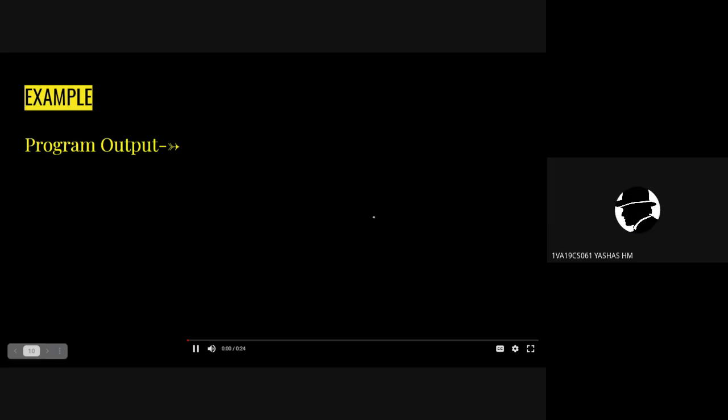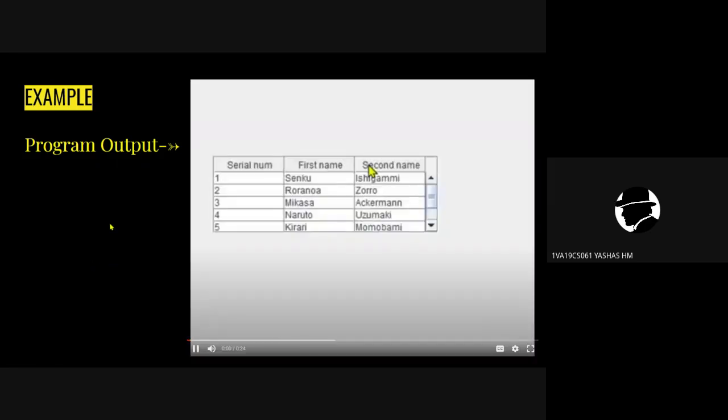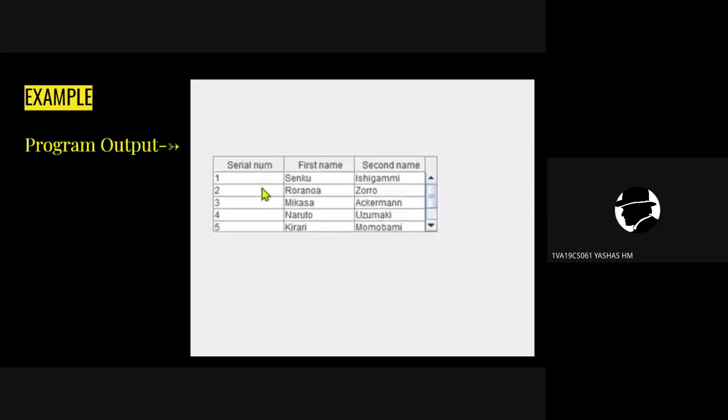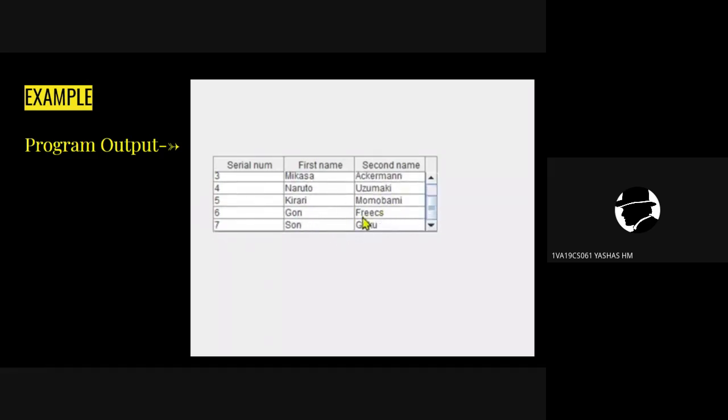So it is loading the output. Now I run the code. So only five names can be displayed at a time. So it adds this scroll pane here so that we can scroll down and look at the names. The names I included are Senku Ishigami, Roronoa Zoro, Mikasa Ackerman, Naruto Uzumaki, Kirara Momobami, Gon Freecss, and Son Goku.